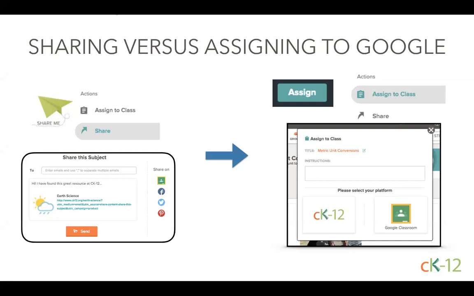First things first, we're just going to talk about the difference between sharing versus assigning to Google. When you share something to your Google Classroom, it's not something that's going to be graded by CK-12. You can think of it as if you were posting a link, or just copying a link and embedding it into Google Classroom. When you assign something, that is where you turn on the capabilities to have the grades passed back. That's the bigger difference between the two.